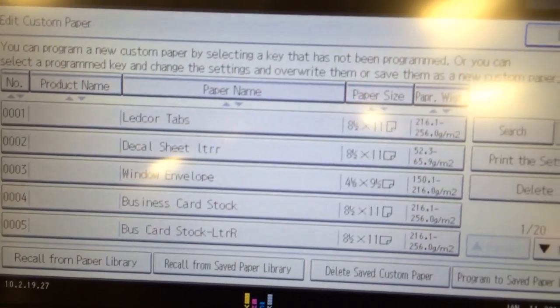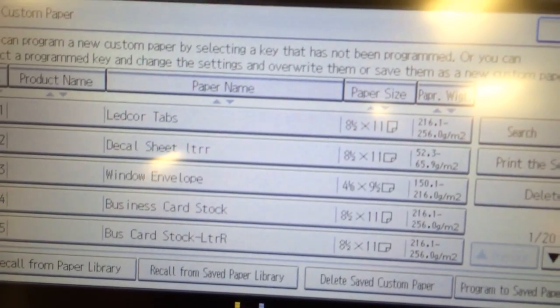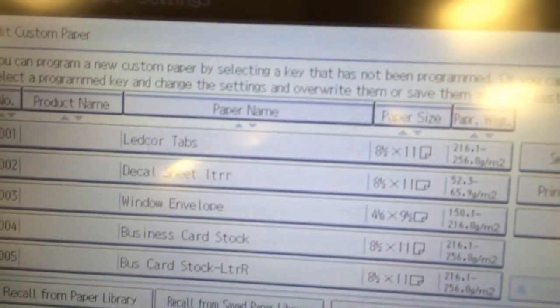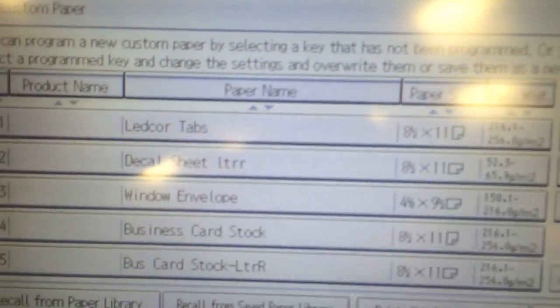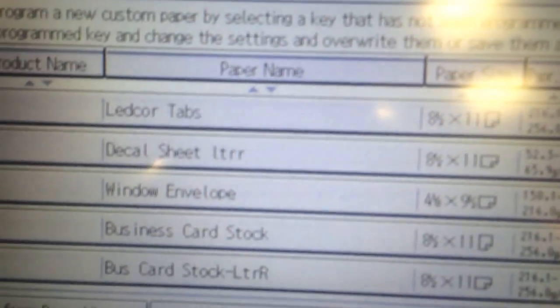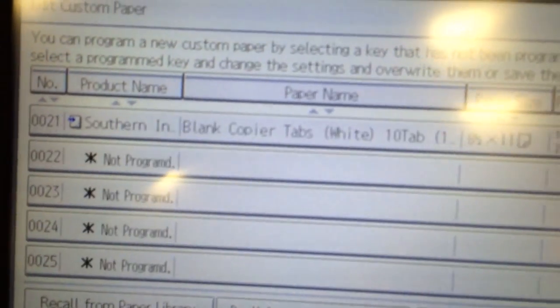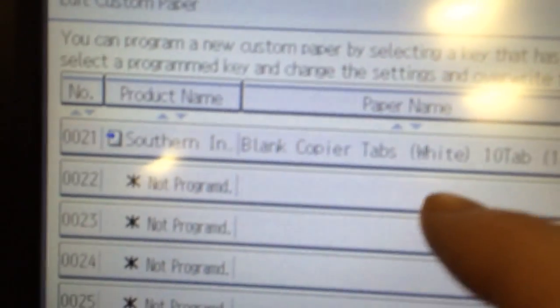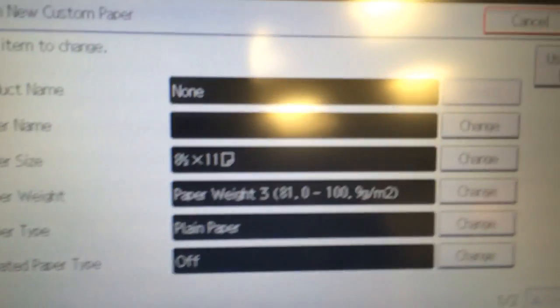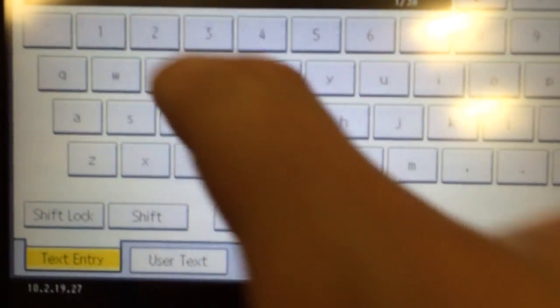Now you may have had one before, but I'm going to encourage you to come in and actually create another new one. Now I've already got one here called lead core tab, so I'll show you how I made it. I'm going to come down here, find one that's not programmed. But basically what I did is I came in here, there's a spot to put a name, I changed the name and I called it lead core tabs.